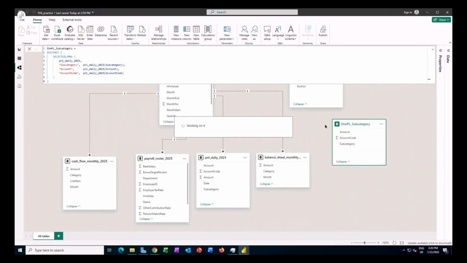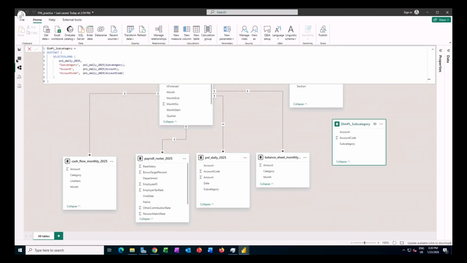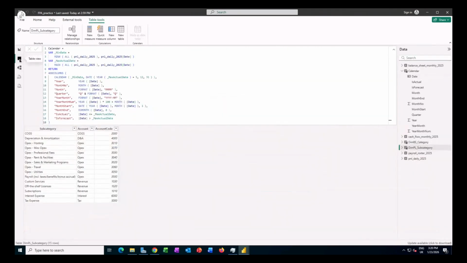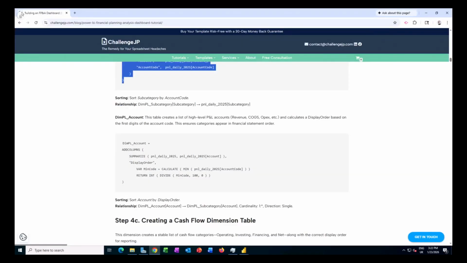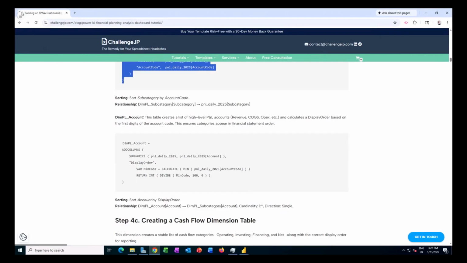If I click OK, I'll commit here. See that I have my P&L subcategory dimension table. If I click on that table, let's go to a table view, and you see that, okay, now I have my subcategory account and account code. Okay, so now I want to actually create a higher level. I have my subcategories and accounts here. I now want to create the dimensions just for the accounts itself.